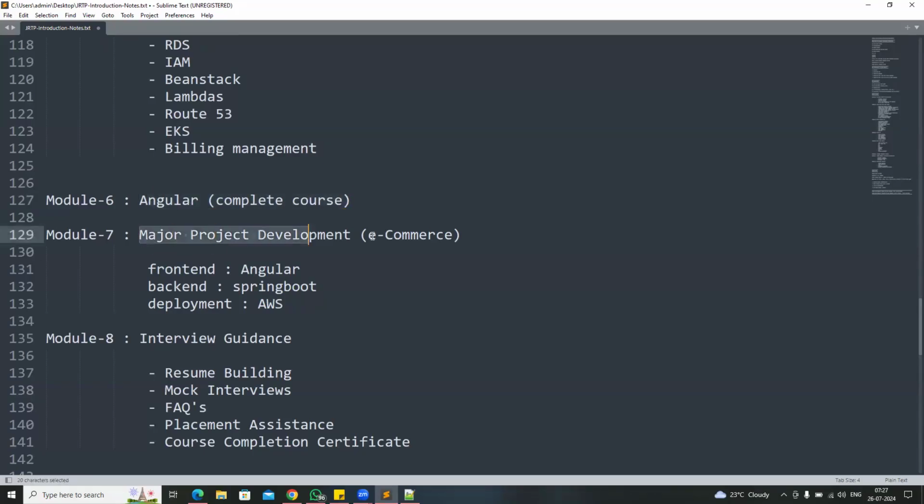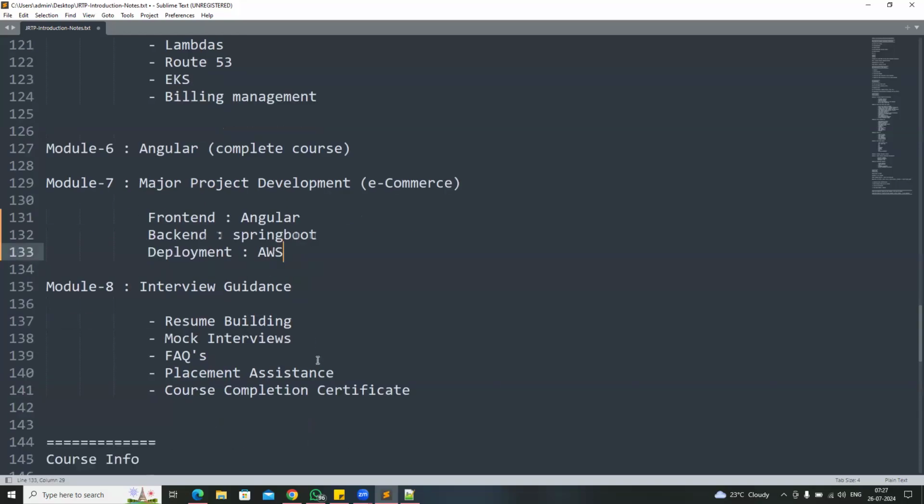The next one, major project development. We are going to build an e-commerce project. Yesterday I gave the link also, showing what kind of project we are going to develop as part of the course. The major project front end we are going to develop by using Angular. Back end we are going to develop by using Spring Boot, and we are going to deploy that project in the AWS cloud. All right, fine. The major project we are developing, you can keep the same project in your resume to attend interviews, right?